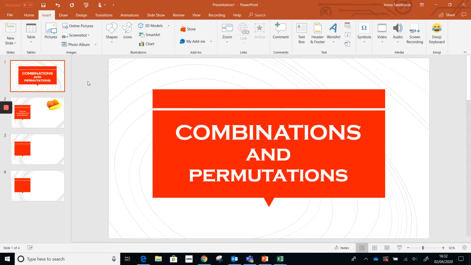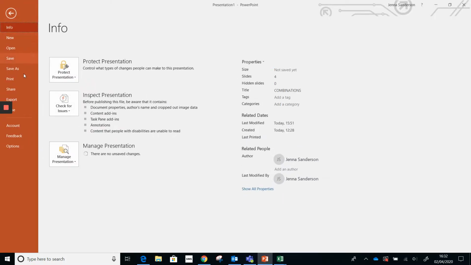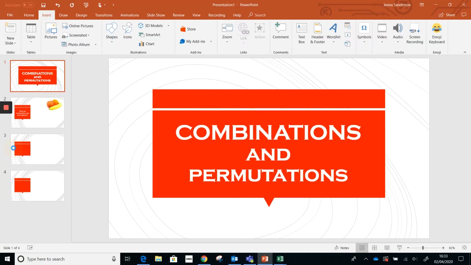So if you want to be able to do a screen recording while you're on PowerPoint, there's a really easy way of doing it with some nice tools. And these are the steps that you need to go about. So we click on File, and then you go right down to the bottom here to Options.